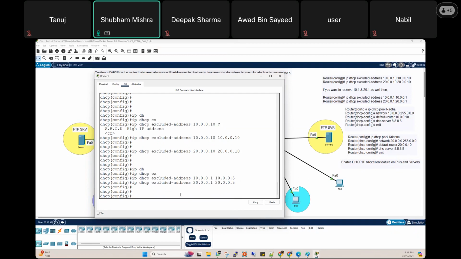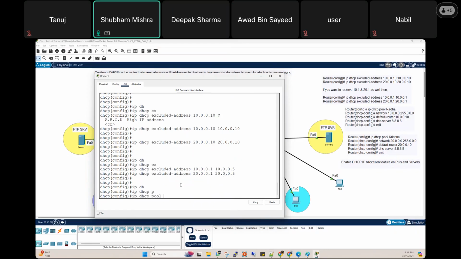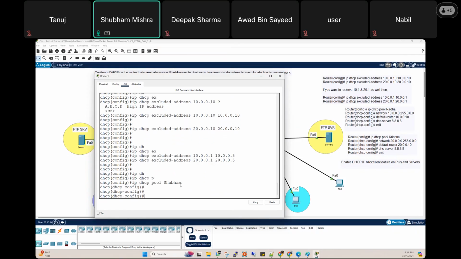Now, after excluding, I told you in DHCP you need to create the pool, right? Everyone, right? How can you create the pool? The command is ip dhcp pool. And here you have to write any name. For example, I am writing the name Shubha. Done, everyone. After that, you need to configure the network. You can either configure the network or create the pool, but in 99% of cases, we configure the network.